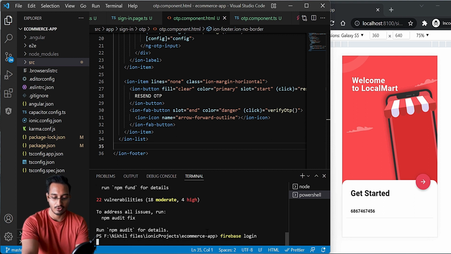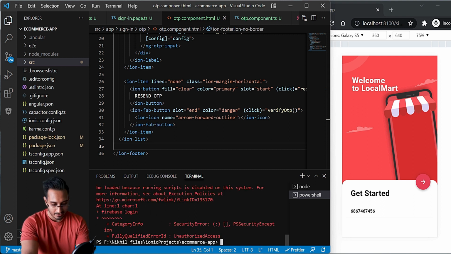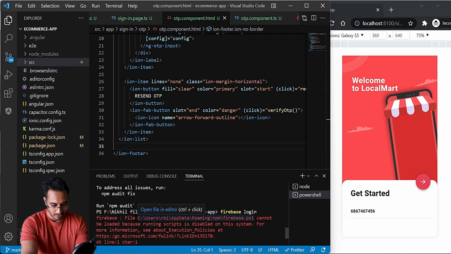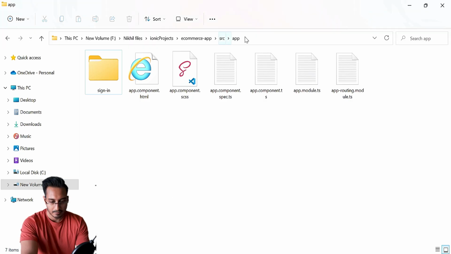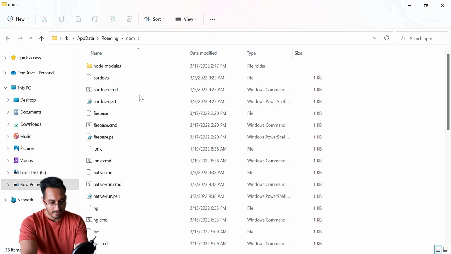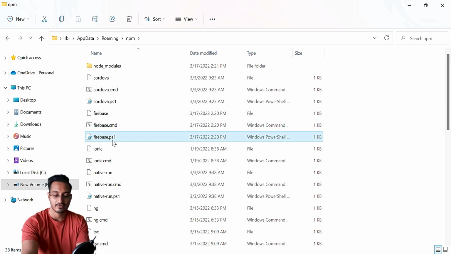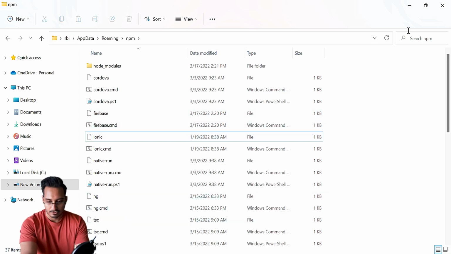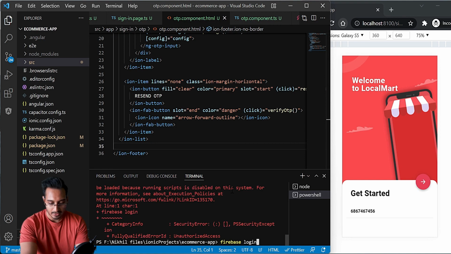So firebase login. Alright, I'm getting an error out here. What is that? Okay, PS1 file. I have to go to this particular location. Well, this error comes because of the PowerShell. Not a very big problem. I'll just go out there and remove this firebase.ps1 file. And now I think we are good to use it. Alright, let me rerun the command again.